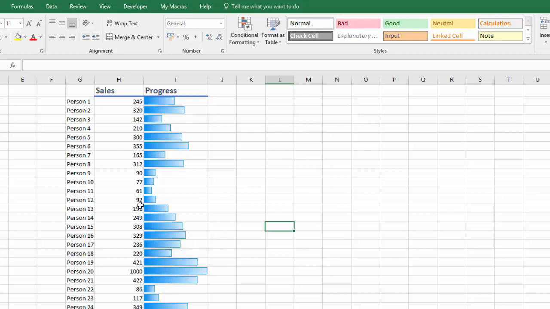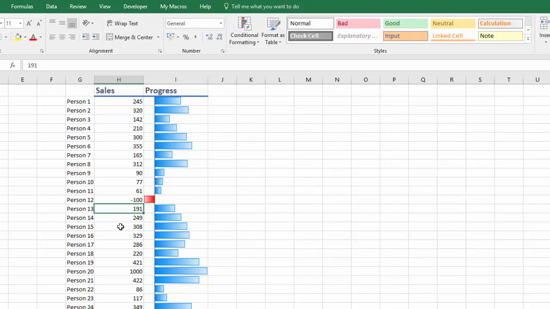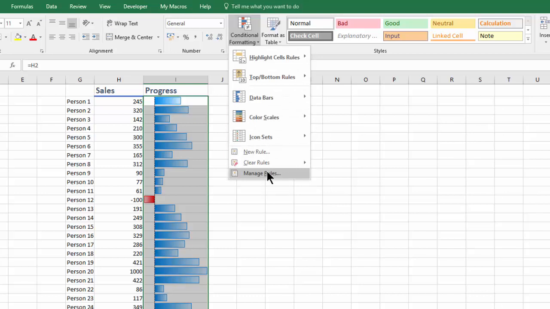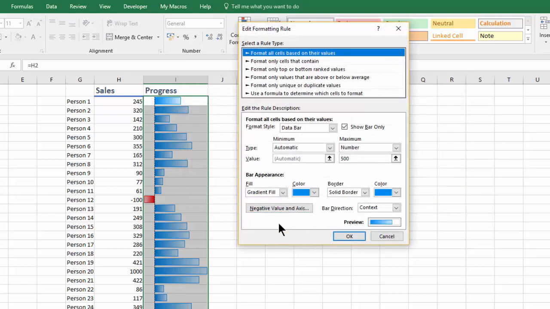At the same time, it's nice to see what happens sometimes with negative numbers. So if I make, let's say, this number here a negative number, minus, let's put 100, you see that it moves this line over and it shows you a red negative. So let's show you where that can be edited. We highlight again, go to conditional formatting and manage rules, and again edit rule.